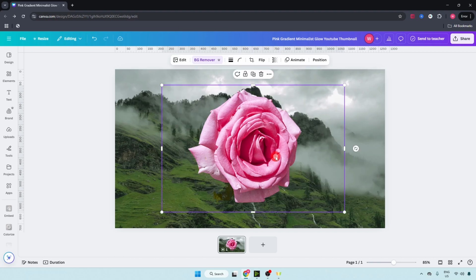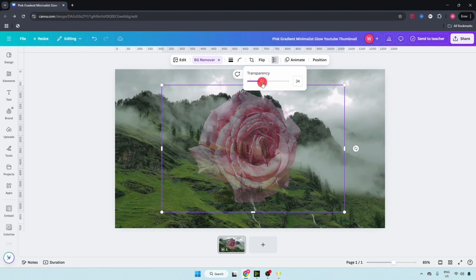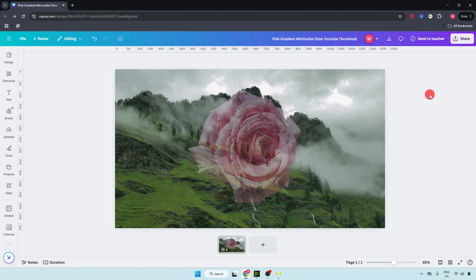just select the picture. Just go over here on top and click on transparency right here and just decrease its transparency like this. As you can see, the picture is fading, so keep it between 40 to 45, I think 40 to 38. Okay, that would be okay.